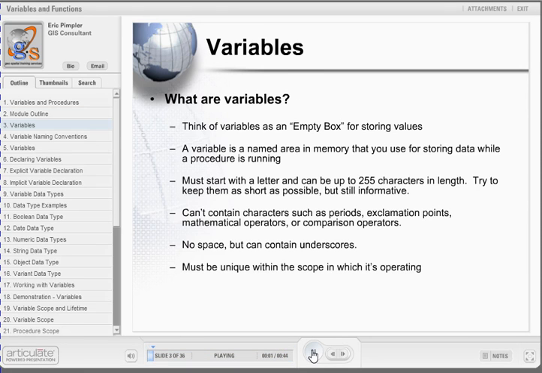Let's start with a basic programming question. What are variables? We can think of variables as empty boxes in a computer's memory that can be used to store values. Each variable in a program is given a name that it can be referred to in other areas of our code. VBA requires that variables begin with a letter and be no more than 255 characters in length. However, in practice you want to keep variable names as short as possible, but still meaningful.